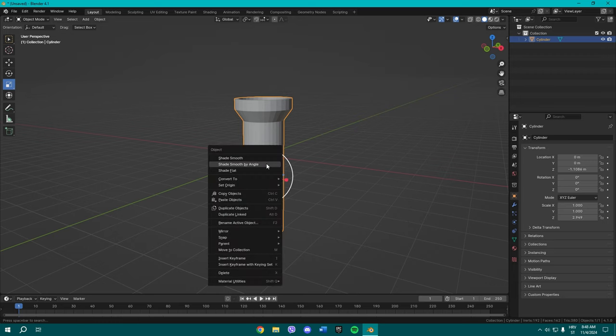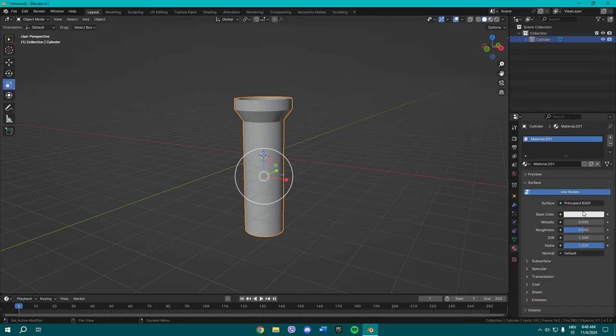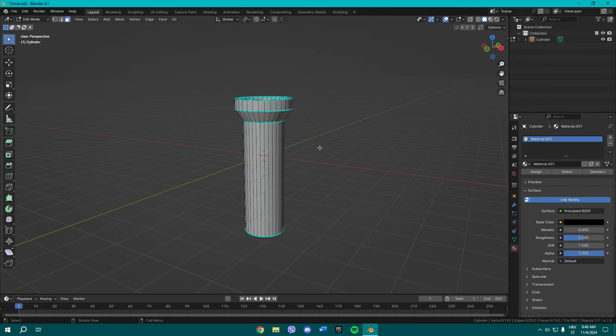Okay, once you've done that, you can shade it smooth. And now we're gonna add a material. It's gonna be a black one because flashlights are mostly black. Now hold Control R to make loop cuts, just like I did, for some details if you want to. If you don't want to, you don't need to do that. Okay, so I'll make it just like this.